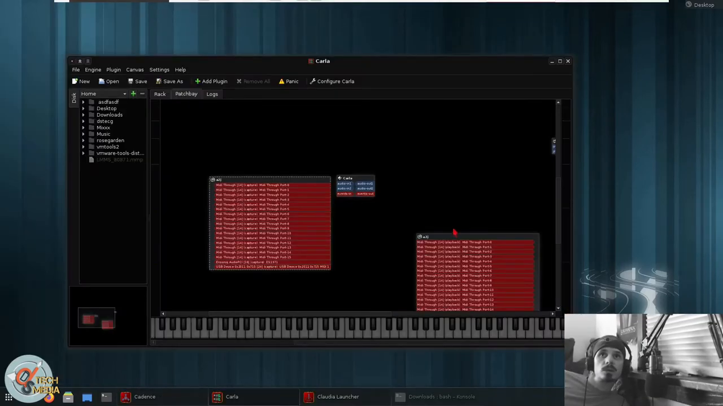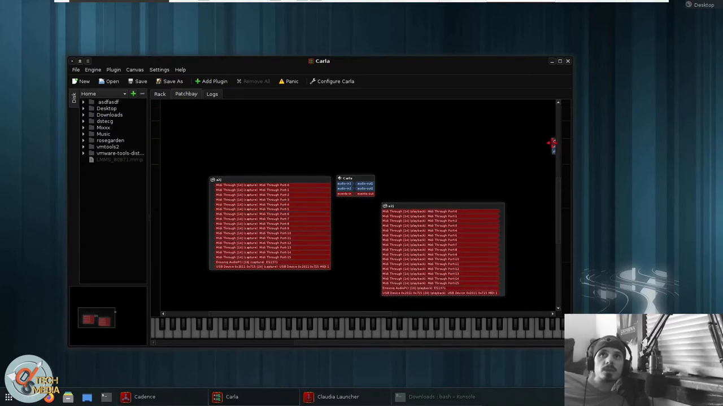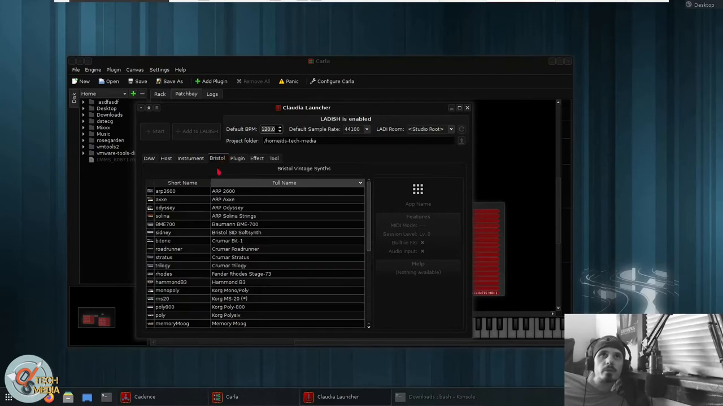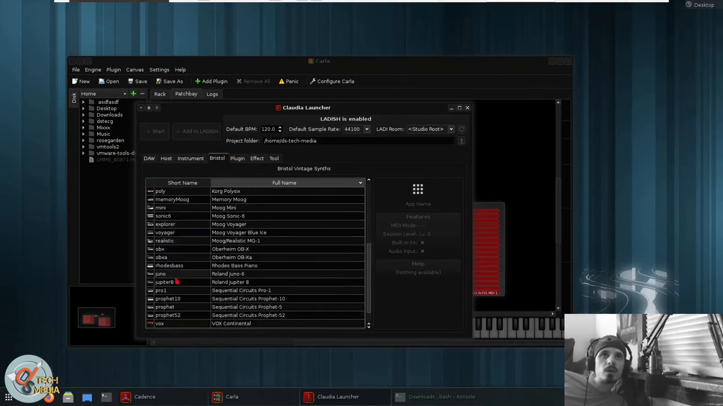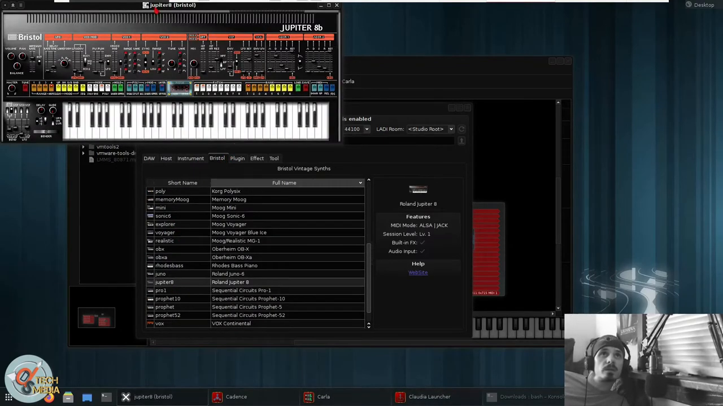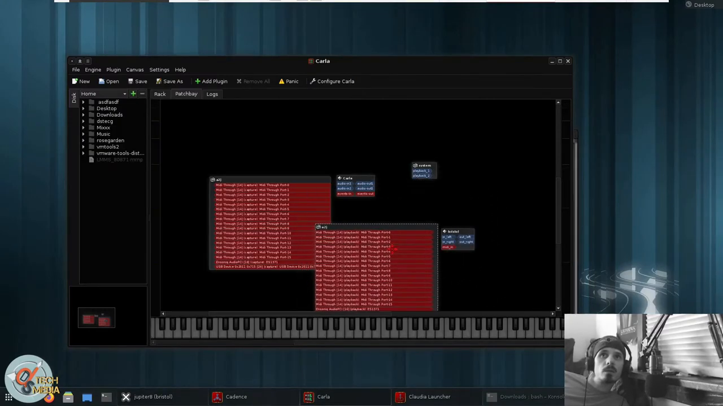What Carla is showing us here is all of our Jack input output connections. This USB device is my MIDI controller. The Ensoniq Audio PCI is VMware's audio card. And if we go over here to Bristol, we can run this synthesizer. And now the synthesizer also appears.